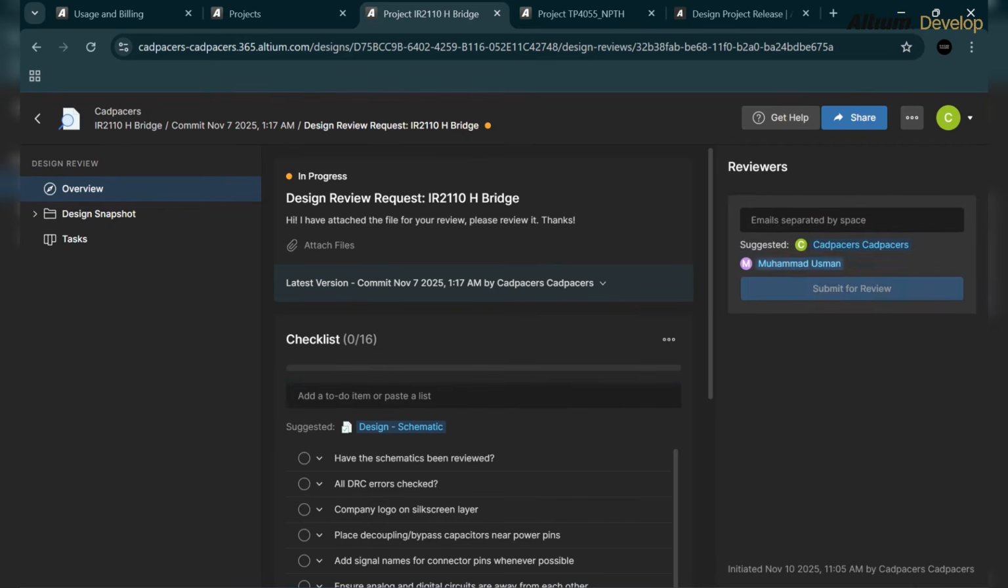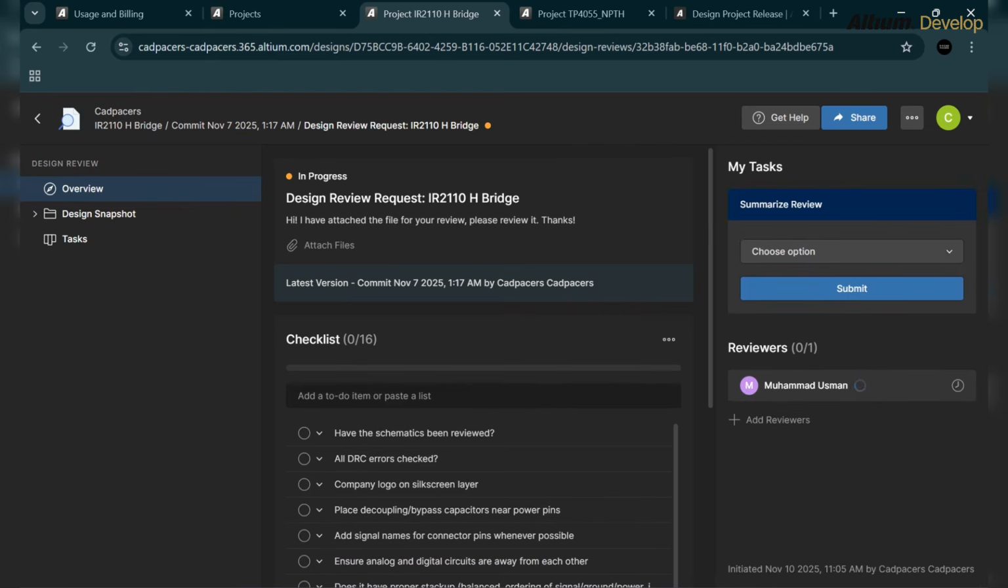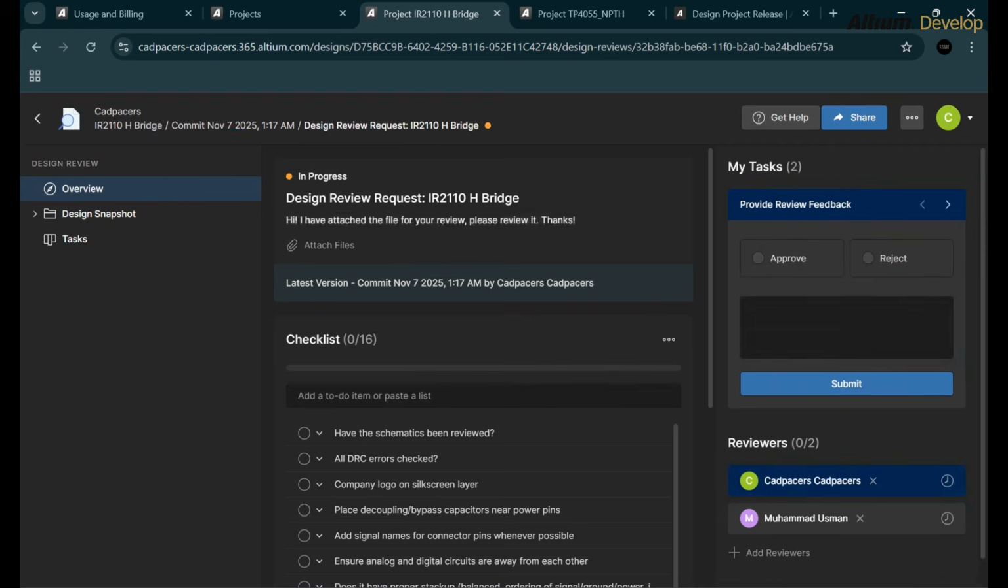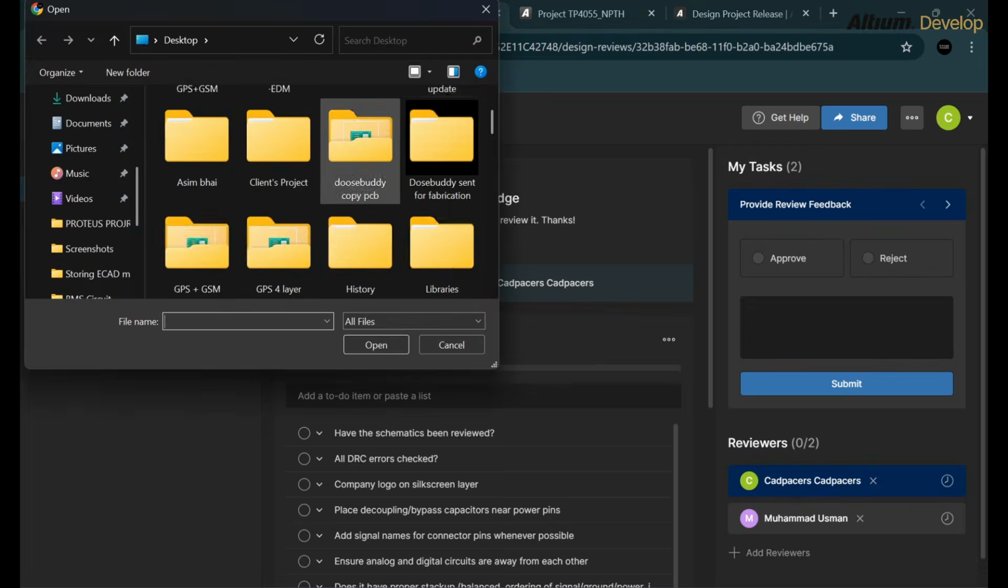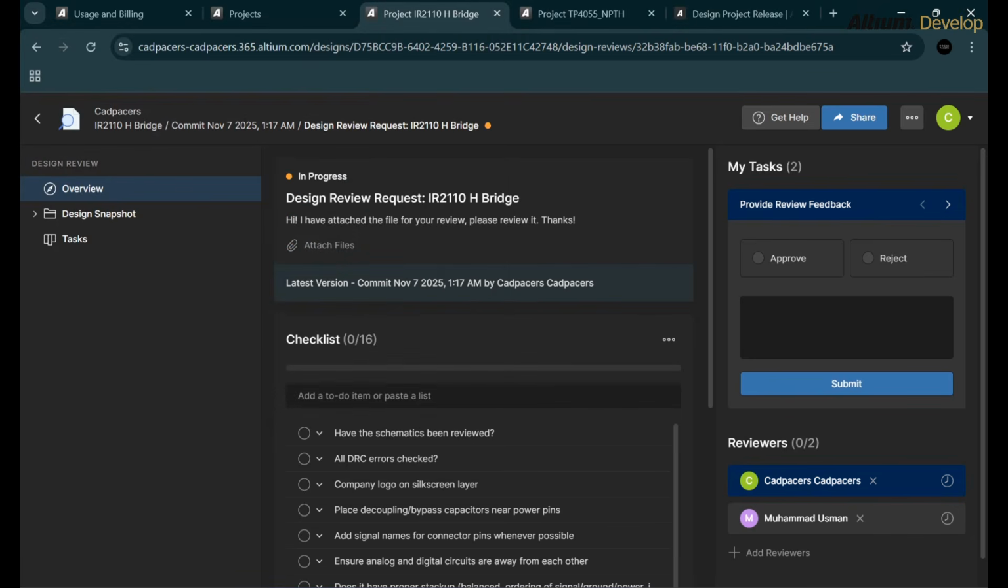and it can be sent to the reviewer after adding the email address, and then click submit for review. And here you can choose the option completed or rejected. It's the final point from our side: either we are satisfied with the review or we reject it. To attach the file, click on the attach files option, and from the menu you can select the files to be attached.